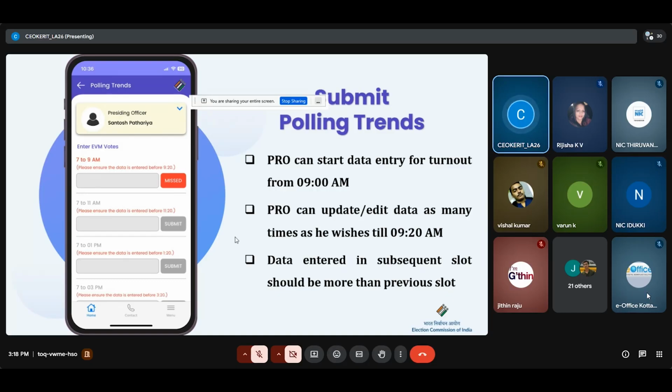One thing to note is that it is not 7 to 9, then 9 to 11. It is 7 to 9 a.m., how many voters have voted by 9 a.m., and 7 to 11 a.m. The total cumulative number of voters who have voted in the polling booth till 11 a.m. has to be entered. It is clearly written there: 7 to 9 a.m., 7 to 11 a.m., 7 to 1 p.m. So the cumulative count of voters who have voted in the polling station should be entered.